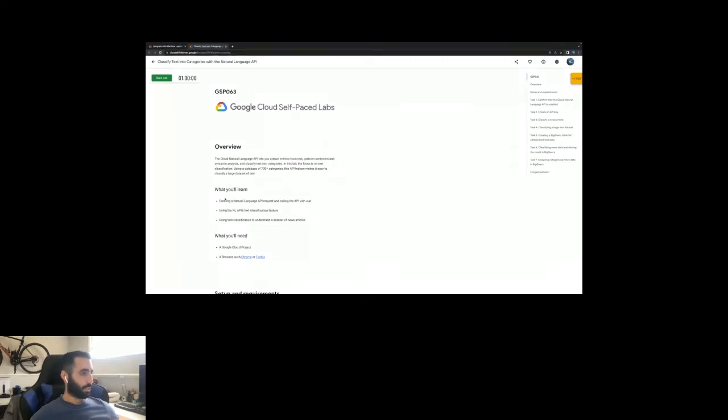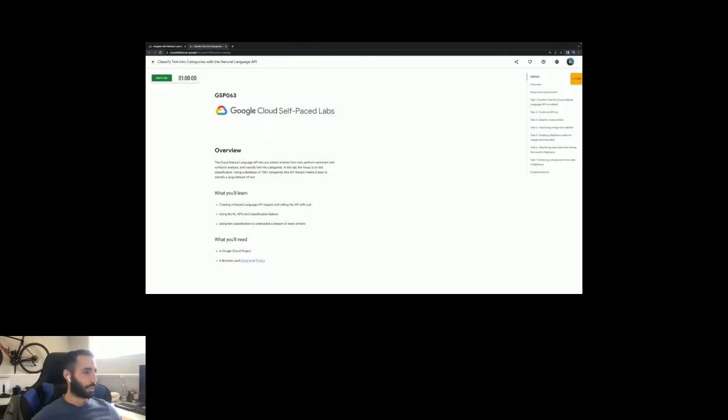So what we'll learn in this lab, we'll just backtrack a little bit. This API, we're using the Natural Language API specifically in all this lab. It extracts entities from text and performs sentiment and syntactic analysis and classifies text into categories. And that's what we're going to do. It focuses on text classification using a database of 700 plus categories. This API's features make it easy to classify a large data set of text.